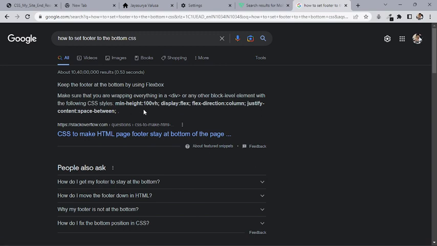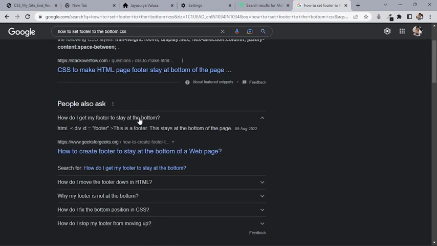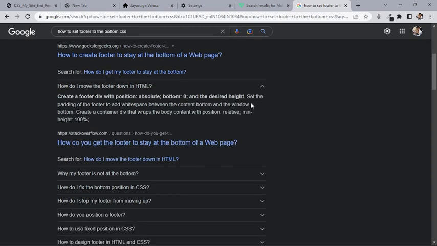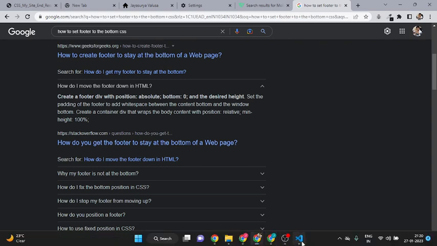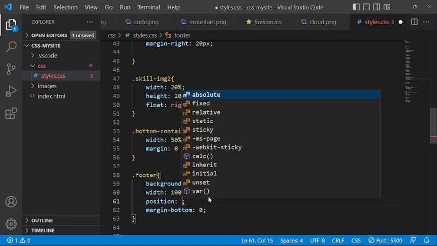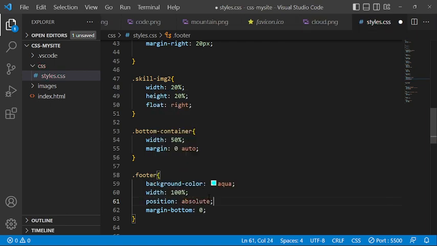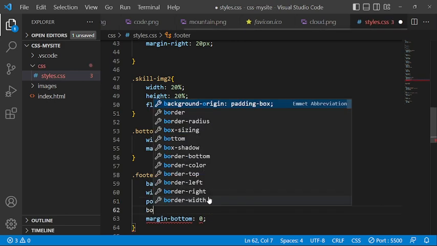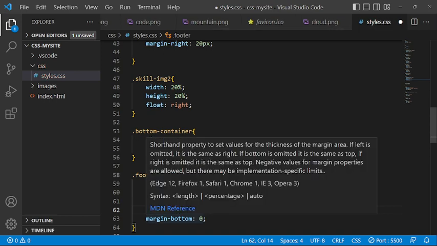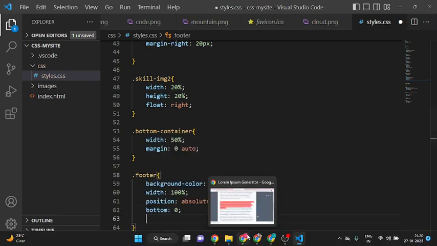Justify content space between. Position absolute bottom 0 itself. Let's try this. If you give position absolute, what will be the default parent? Body, sir. Now if I give bottom 0, it will be sticking.